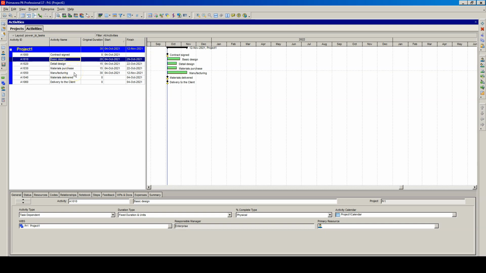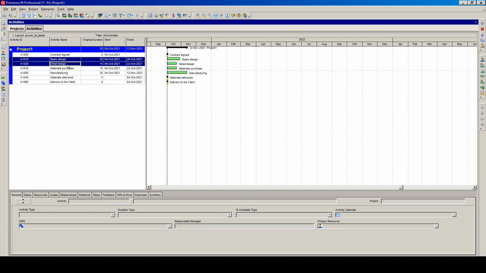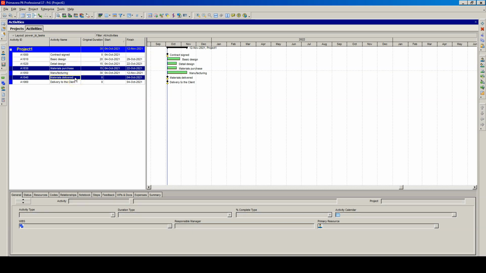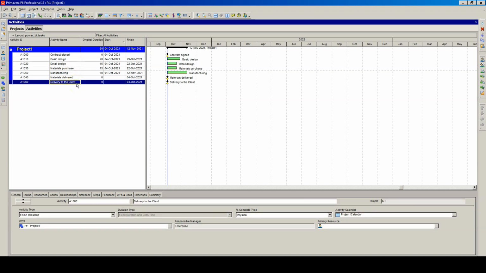You may notice that some of the activities are within the same phase. Basic design and detailed design are within the designing phase, material purchase and materials delivery are in the procurement phase, manufacturing and delivery to the client are within the phase of manufacturing and delivery. And this is what we call work breakdown structure, and we'll create it now.